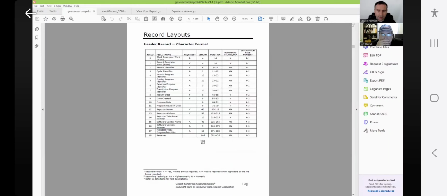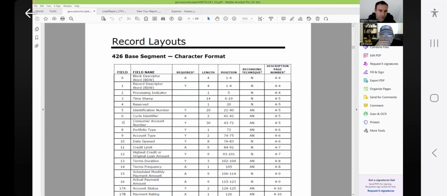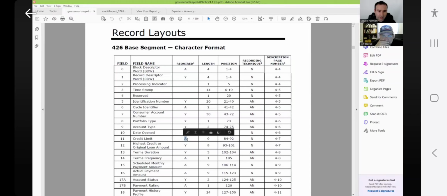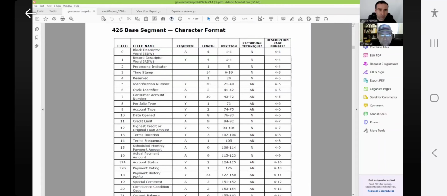Now, to your point, we go to chapter 3, and this is your header record, which most of these fields really is only your date of activity. We go to our base segment, and this is where a lot of the fields are. Field 7, consumer account number, yes, it's a required field, Jeff. Portfolio type, yes, it's a required field. Account type, yes, it's required. Date open, yes, it's required. Credit limit, A means if applicable. So if we go to the bottom right here, Y means always required, A means if applicable.